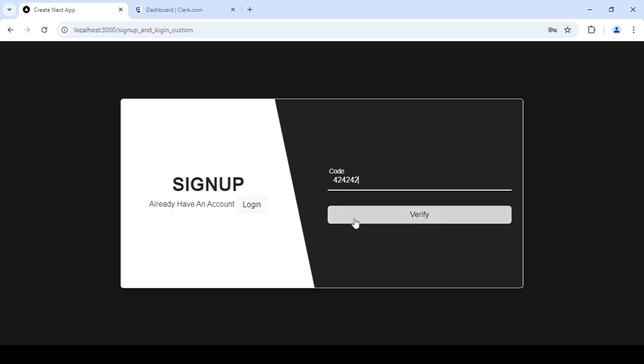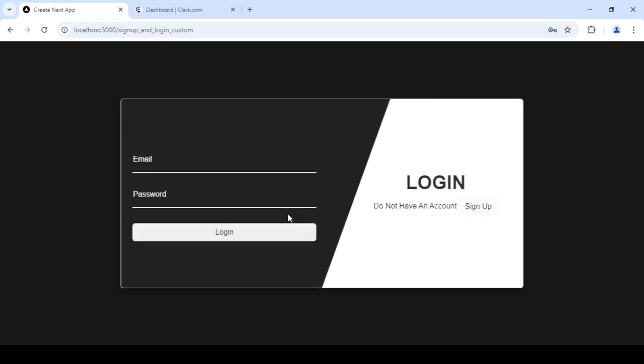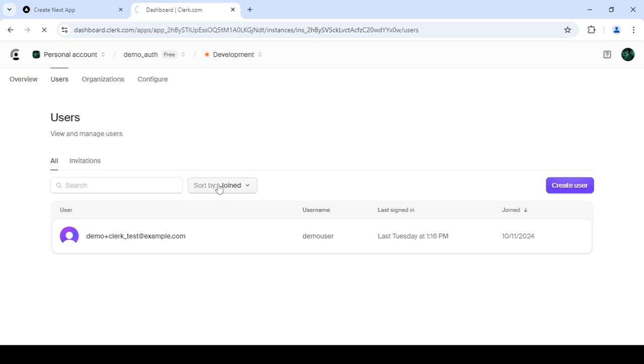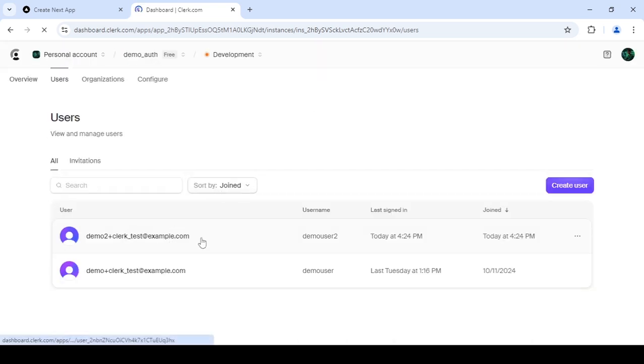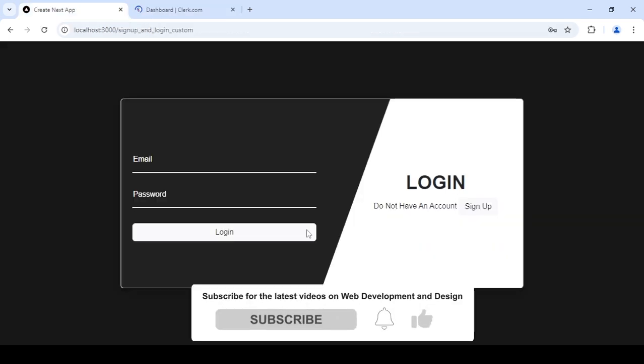So when I click verify, you will see that it's taken me to the login form now, because my email has been verified for my user. And when I refresh this now, you will see my user has signed up. So now I could log in my user, but I have not set this up. I will create another tutorial for this because this tutorial has gotten really long.